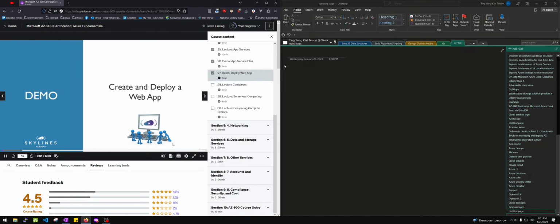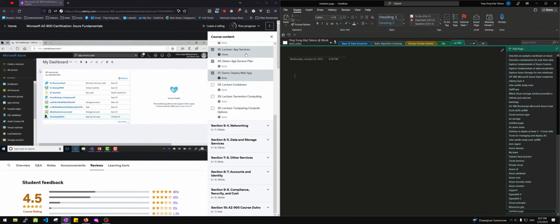In this demonstration, we're now going to look at creating and deploying our web apps to Azure. So we have our app service plan already created. Now we want to go ahead and deploy web applications into it. So let's start out first by deploying this from the portal. Okay, so in the Azure portal, let's select Create a Resource.